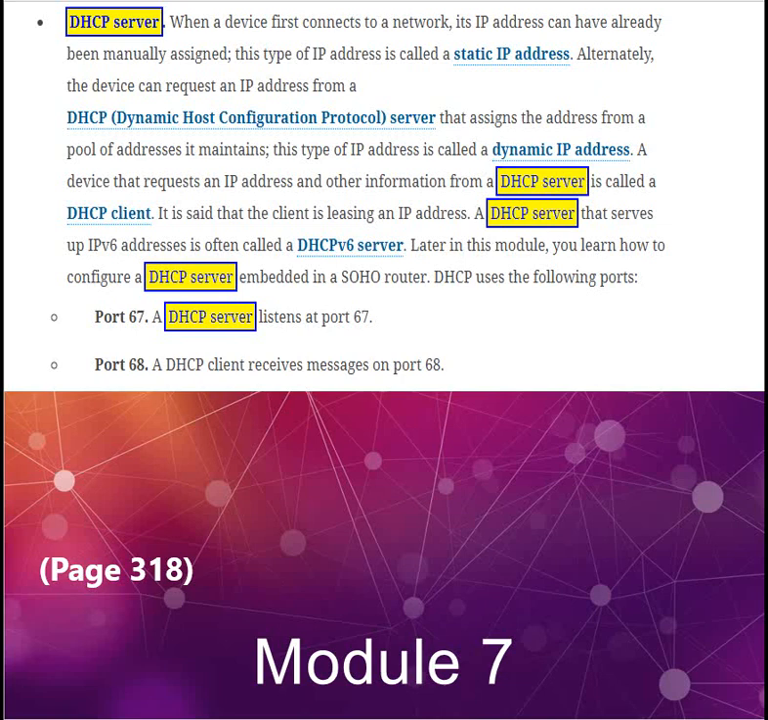When a device first connects to a network, the IP address can have already been manually assigned. This type of IP address is called a static IP address. Alternatively, the device can request an IP address from a dynamic host configuration protocol server that assigns the address from a pool of addresses it maintains. This type of IP address is called a dynamic IP address. A device that requests an IP address and other information from a DHCP server is called a DHCP client. It is said that the client is leasing an IP address. So that's what a DHCP server does, and it also listens on port 67 and receives messages on port 68.